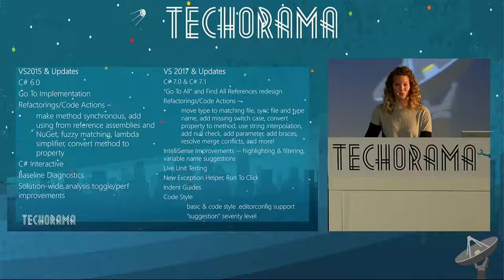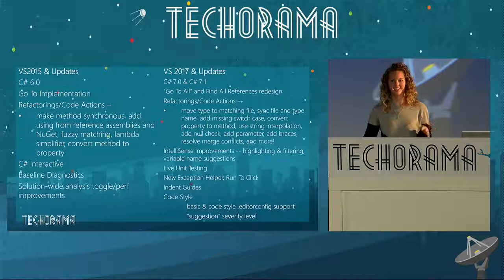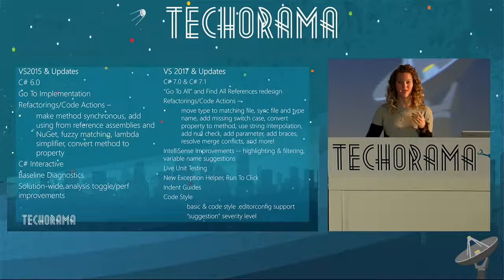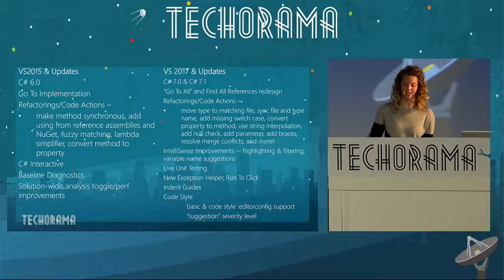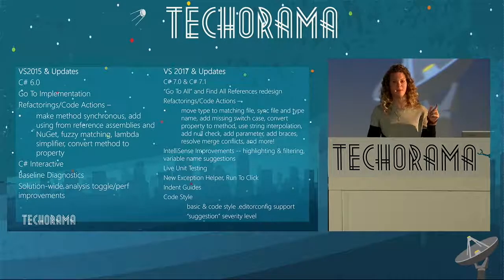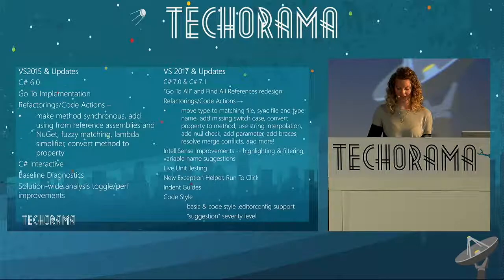So for those of you who like lists of things, here's a pretty approximately complete list. I missed a ton of refactorings and stuff, but it's a pretty good overview of everything that we've added in 2015 as well as 2017. And so you'll notice that 2015 came with C# 6, 2017 is C# 7, as well as 7.1 will be in Update 3. And then here's a complete list, so I'm sure it'll be online later if you actually want to look at this entire list.